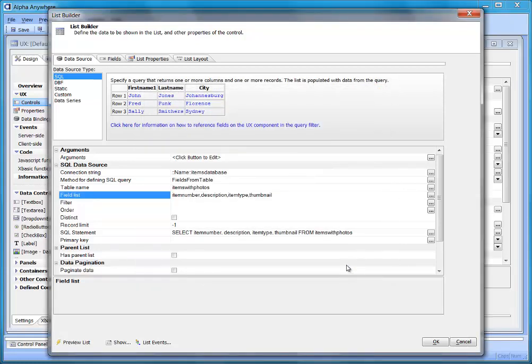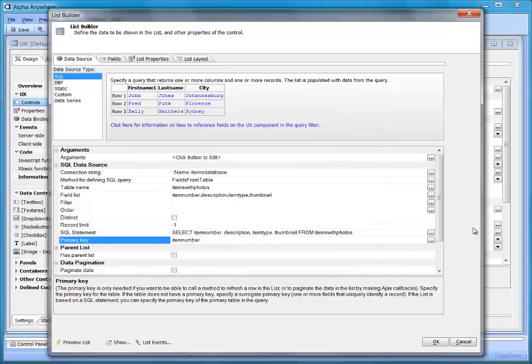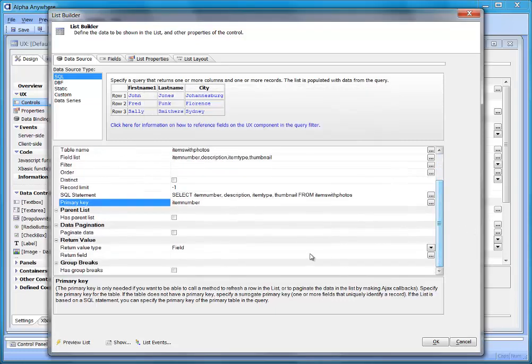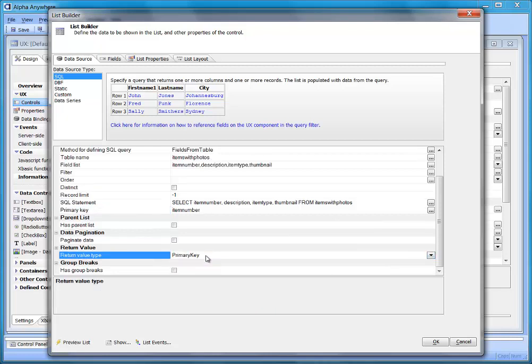You'll see that a SQL statement has been automatically generated to retrieve the appropriate fields. Double-click on the primary key row title and ensure that the item number field has been selected as the primary key for this table. Click OK. Scroll down a bit to bring the Return Value section into view. Set the drop-down for Return Value Type to Primary Key. This is used in determining which list item is shown as being selected.